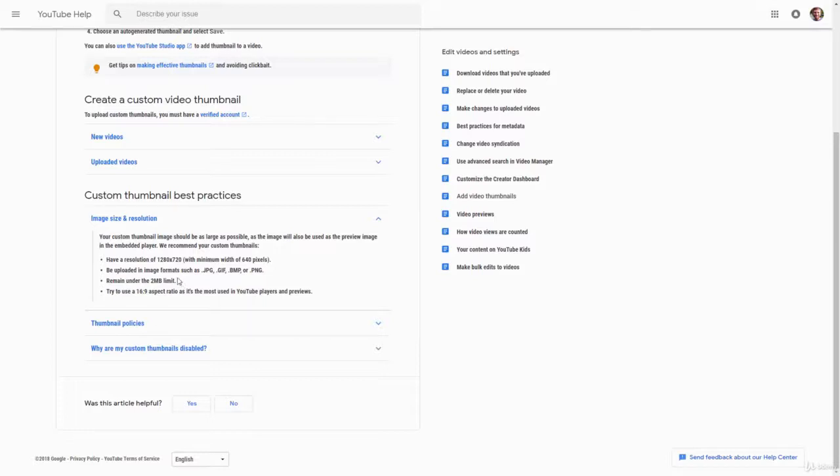So you could use a different resolution, like say 1920 by 1080, which is a common 16 by 9 HD resolution. That will work, but just keep in mind the higher resolution you go up, the more you increase the file size, and you might run into an issue. So for this project, we'll just go ahead and use the recommended size of 1280 by 720.